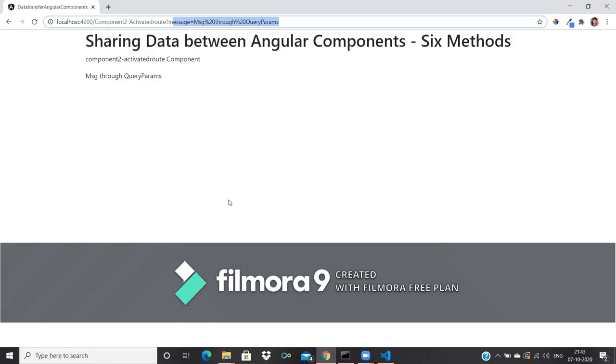Okay, in this video, we have learned how to transfer data from component to component successfully. Yeah, thank you.